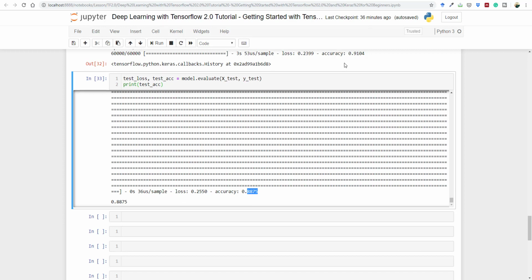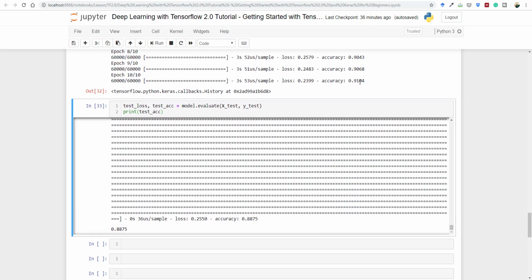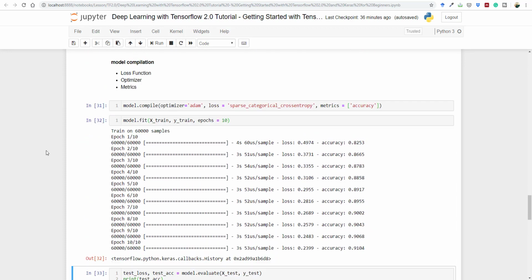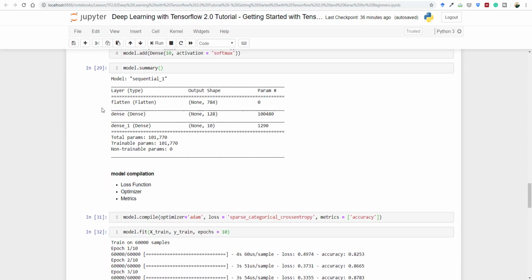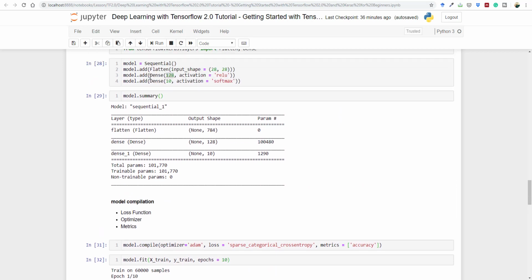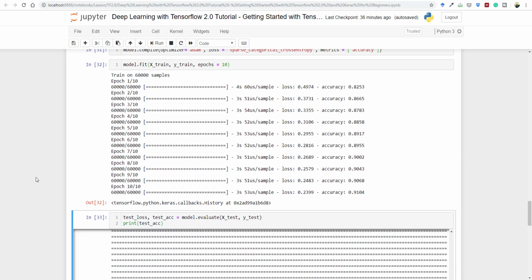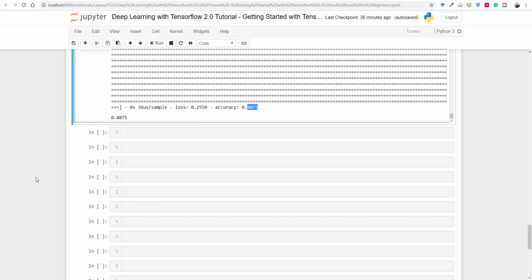Now you see here during the training our accuracy was 91%, and at testing time the accuracy is 88%. That shows the overfitting of our model. So this is a very simple neural network model, just a single hidden layer with 128 neurons. So we can expect this much accuracy with this.